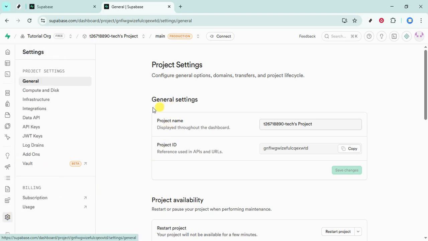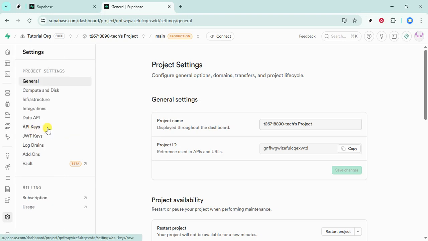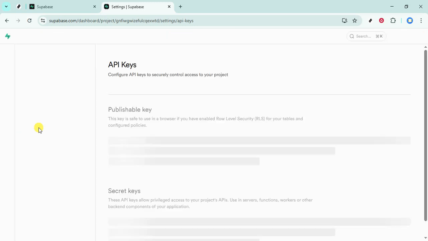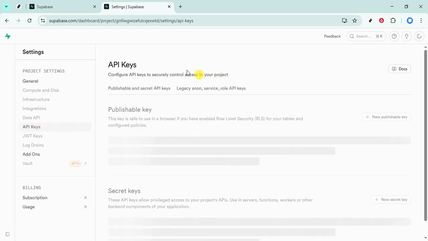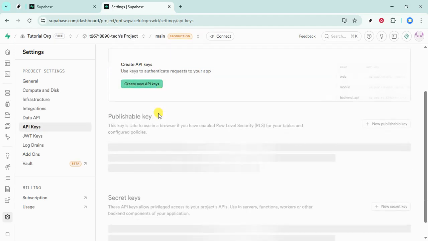Within the Settings area, locate the section for API or API keys. This page is designed to manage credentials, including public and secret keys. Take a moment to familiarize yourself with the layout so you know where to come back for future maintenance, rotation, or review. In the Secret Keys section, choose the option to create a new secret key.